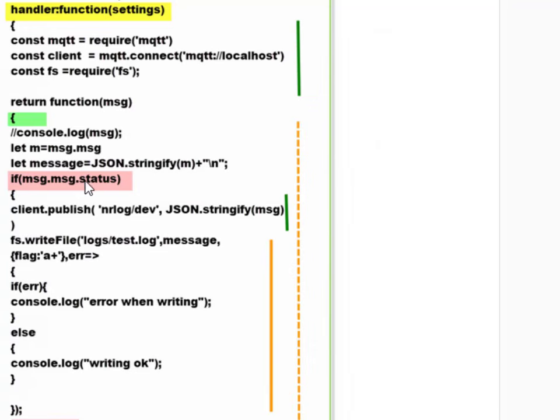Now, obviously, you don't need to do this. You could write everything to the file. You could publish everything to MQTT. I'm not going to go through the syntax of the file. This is a synchronous write. You can find this if you look up the file system module, the FS module, and it tells you about it and tells you how to do it. And that's where I got it from.